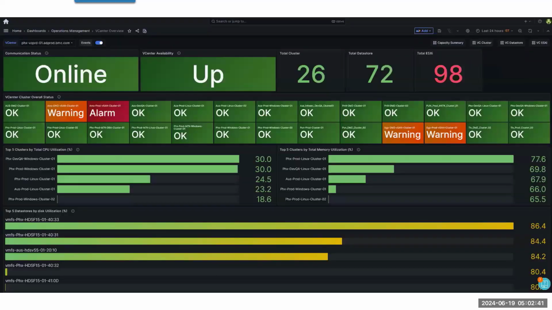There's a VMware vCenter overview dashboard that helps you keep a watch on your VMware estate. So your vCenter availability, how many clusters, you have your overall status of all vCenter clusters. You see a panel on CPU utilization, memory utilization, top 5 data stores by disk utilization. So the team that manages VMware infrastructure uses this dashboard to be aware of what's going on in the vCenter.